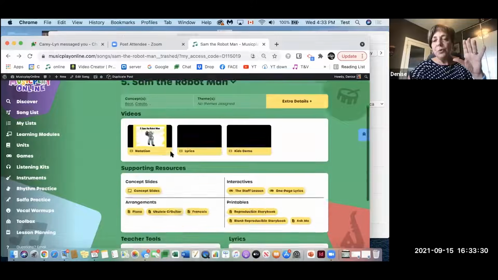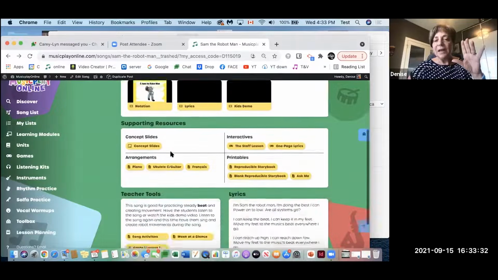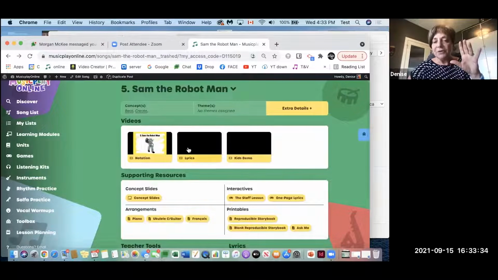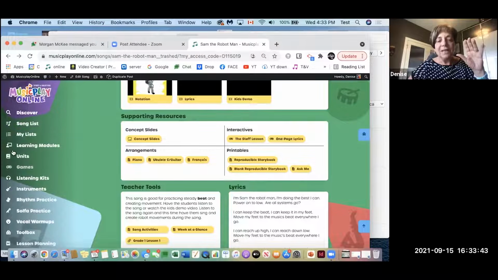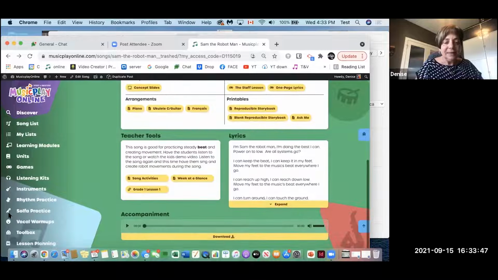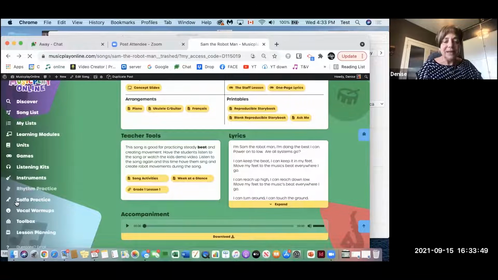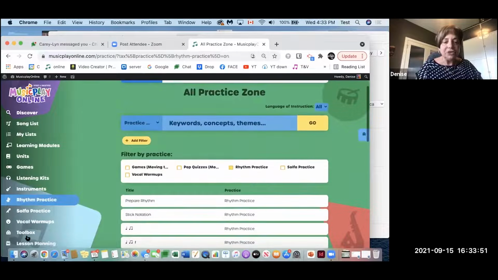Now, we've had this question a number of times. You can scroll two ways on Musicplay Online. I can scroll here when I've got my cursor in the middle. If I move my cursor over to the left, it scrolls up and down on the left. So that's how you get to see the lesson. This is interesting, Nathan, because I am having a little bit of this issue.